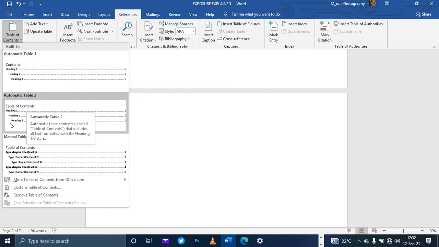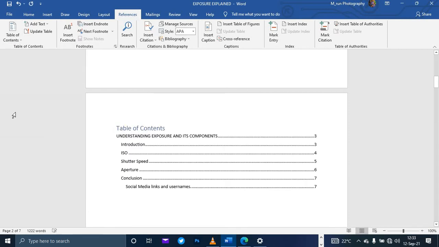So we have the first one which is headed by the word content, then the second one, table of contents here. Now this shows you every topic that you inserted under heading 1 will be at this level. Every subtopic that you selected under heading 2 will be at this level of indentation. The heading 3 will be indented exactly as you can see on the table of content. So in my case, I'll use the automatic table of contents.